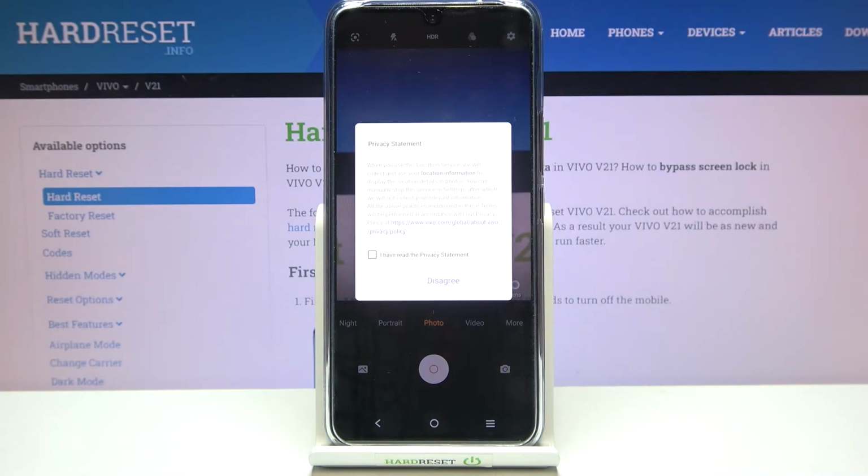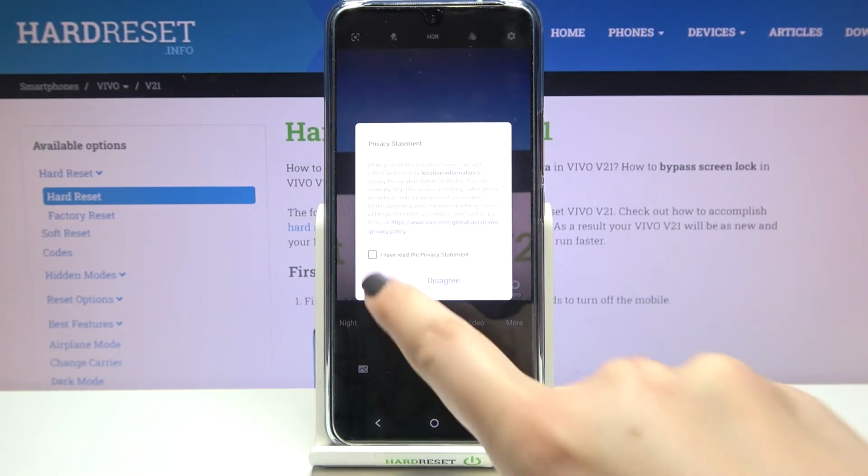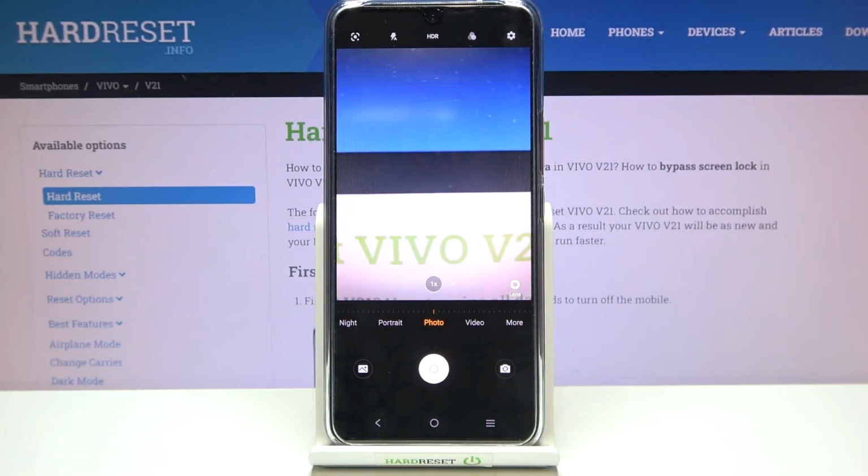And as you can see, we just got back to the camera, and here we've got the very first evidence that the reset option worked, because we've got the privacy statement, and here we have to agree to it. What's more, after actually getting to the camera, you cannot see the grid lines, so it means that we just successfully reset all the settings to their defaults.